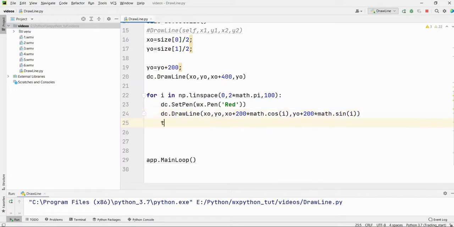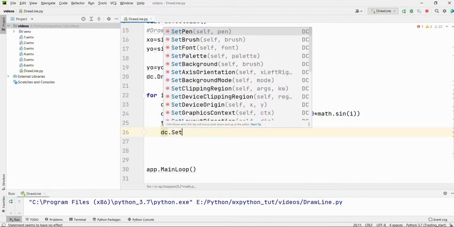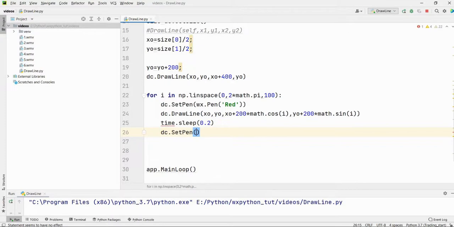Now after this, I will give a delay of some 0.2 seconds, and then I will draw the same line, and now I will set the pen to white color, wx.Pen, and this will be white color. Now I will draw the same line again.